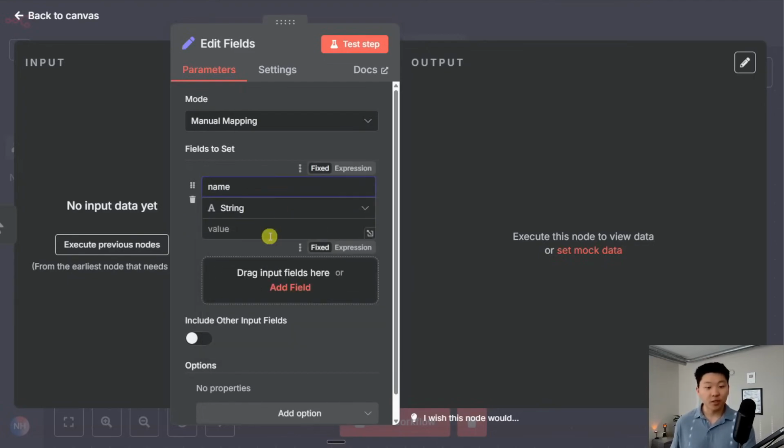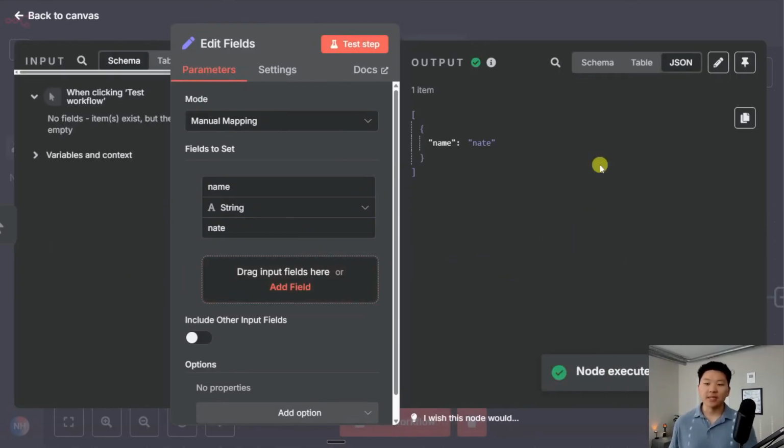So let's say a string would be a name, and that would be my name. If I hit test step, on the right-hand side in the JSON, it comes through as a key value pair, like we talked about. Name equals Nate. Super simple. You can tell it's a string because right here we have 2 quotes around the word Nate. So that represents a string.